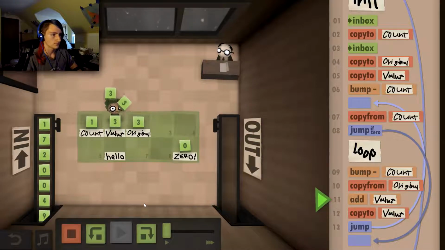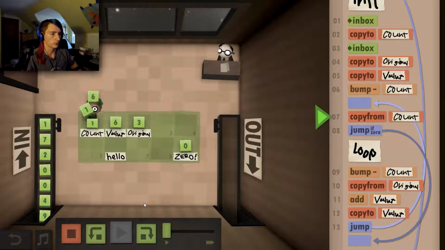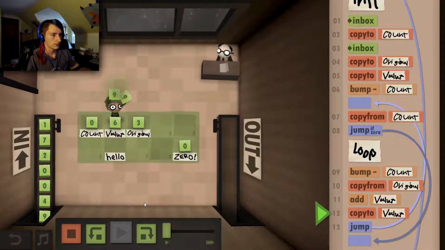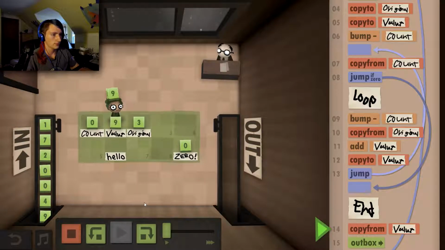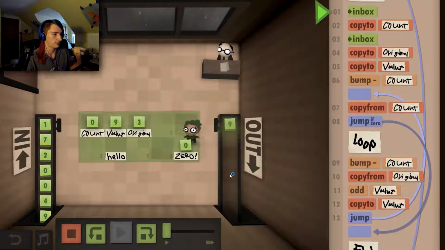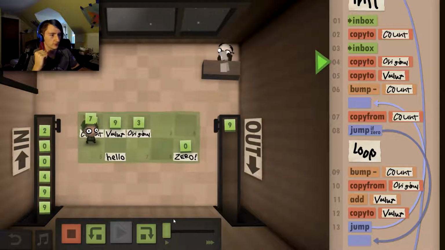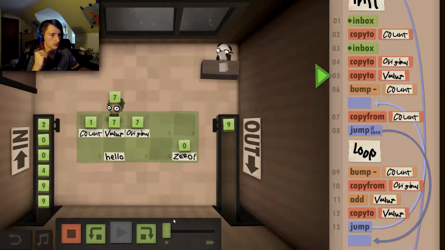Alright, so that's 1. And now it should be 9. 3 times 3 is 9. Now we've got our 9. Nice! Yes, we did it! That's the first one. Now it should just overwrite these values completely.